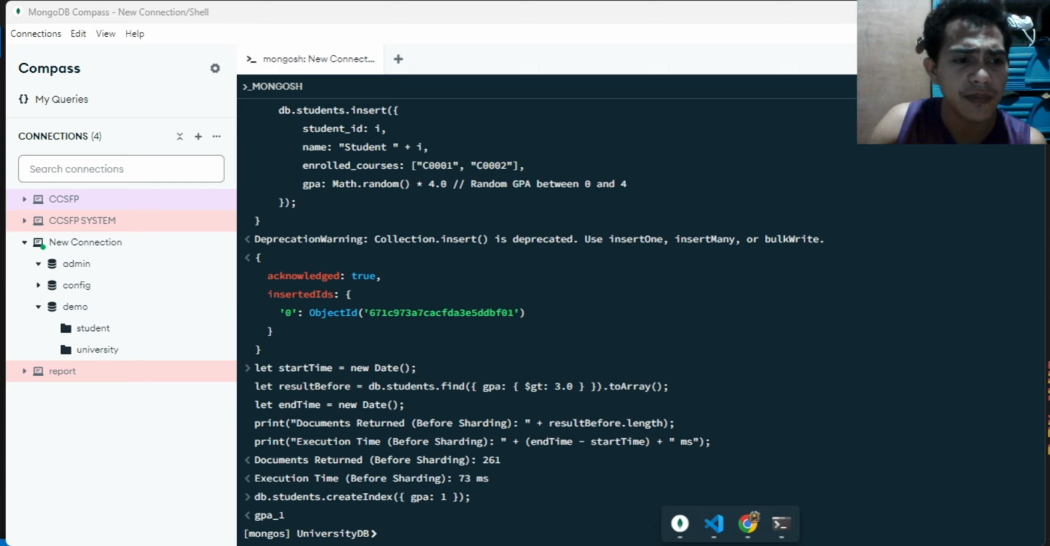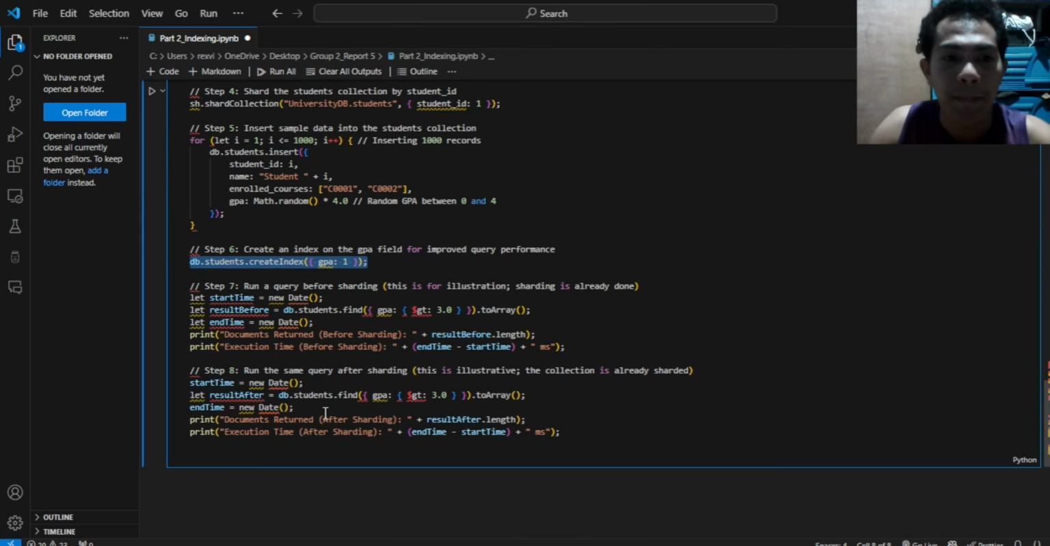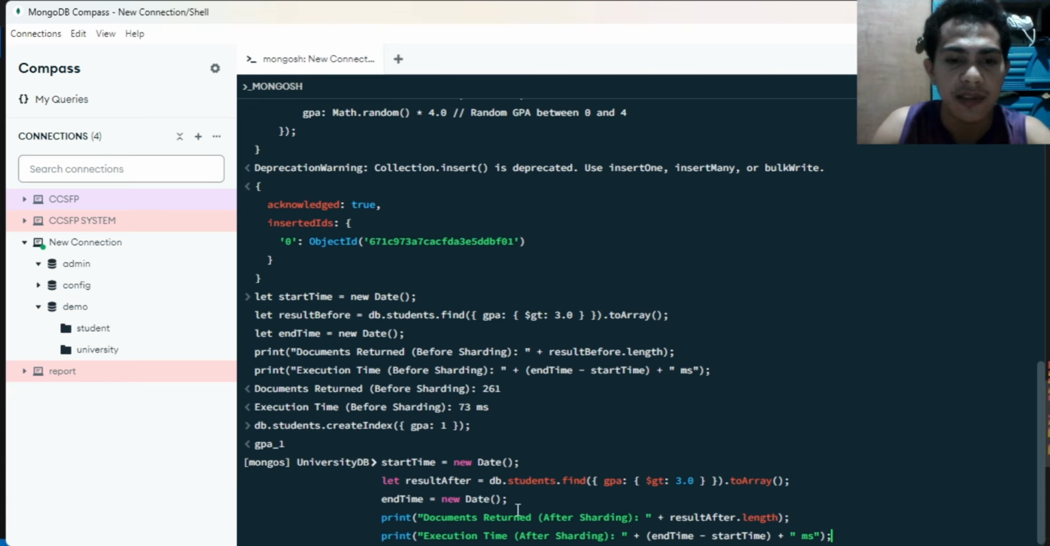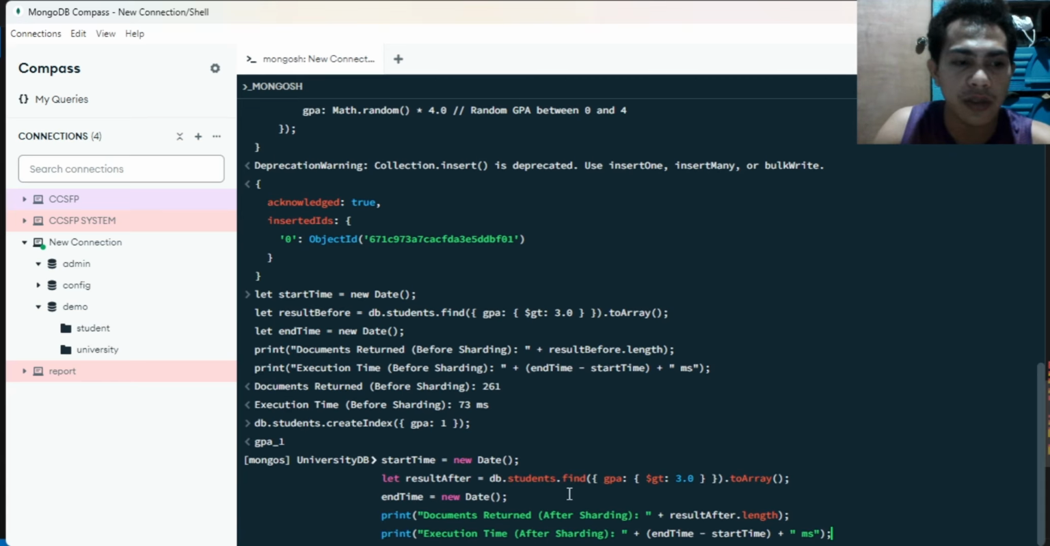Next, to optimize the performance, we create an index on the GPA field. This allows MongoDB to quickly locate documents based on the GPA values. Next, we run another code. Finally, we run the same query again, and while we expect similar results, sharding was applied. This is how sharding can benefit performance in larger data.